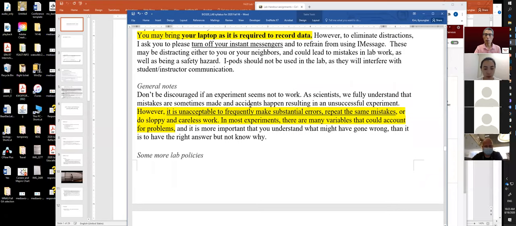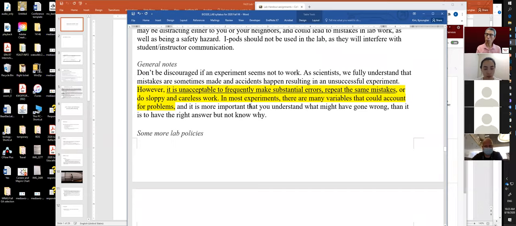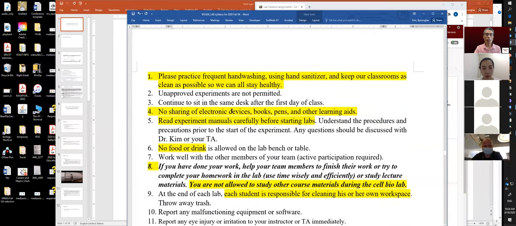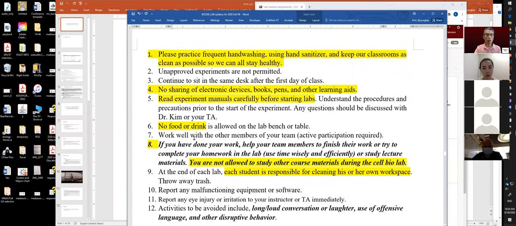What else? During the in-person, face-to-face lab, I understand that if you make a mistake or two, it could happen, but if you're making mistakes over and over constantly, then it's going to be a problem, right? So that's the kind of stuff. And then hand washing is very important, particularly in the era of the COVID pandemic, right? And particularly your pens and notes, you don't want to share. And no food or drink is allowed.